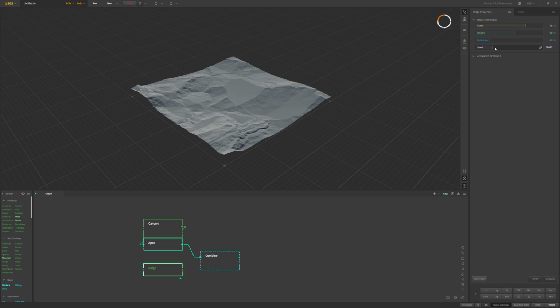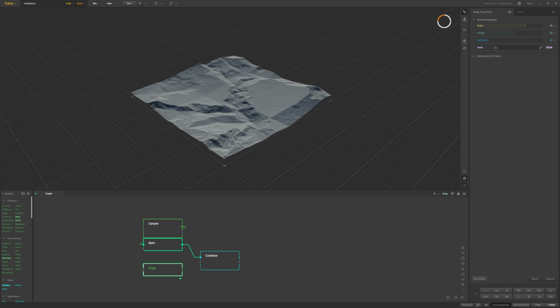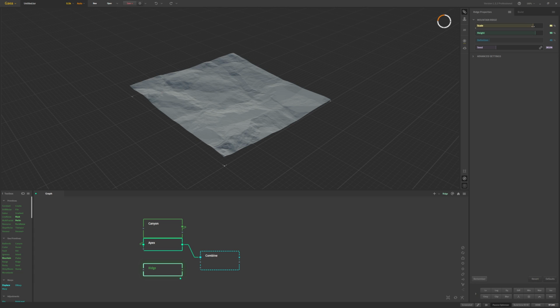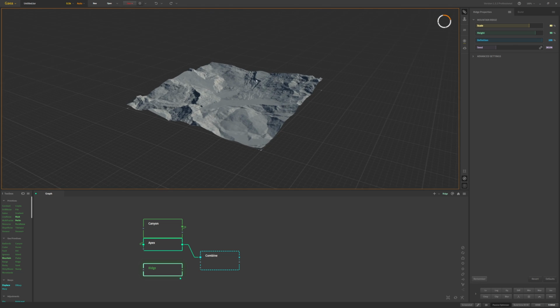So I can just shuffle around here, find a value that looks kind of interesting, gives us a lot of shape, and then just start playing with these other sliders. So I want something very, very steep or fairly steep. So maybe I'll increase the height. And on top of that, change the scale. Seems like lower scale works better. And then definition, maybe a lot of definition to give us a lot of detail.